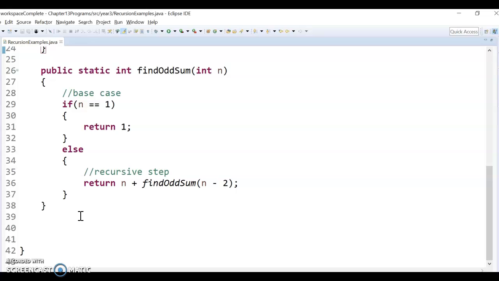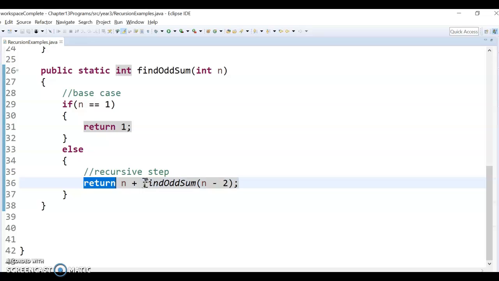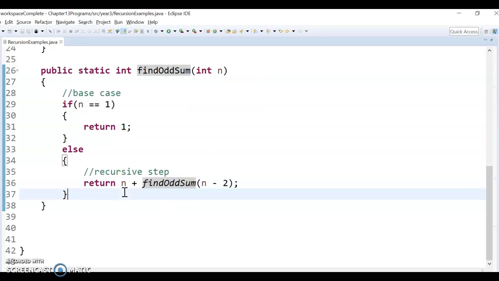Okay, so it looks pretty simple, right? There's just two parts, the base case and the recursive step that's going to recall the method. And the recursive step, you always recall it with one step simpler. So n got smaller here. That's why it doesn't go on forever and ever, because it goes smaller, smaller, smaller until n is 1, and then it stops.